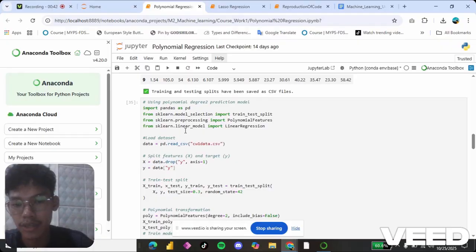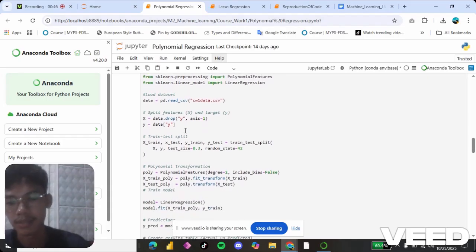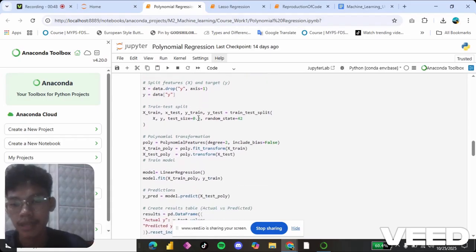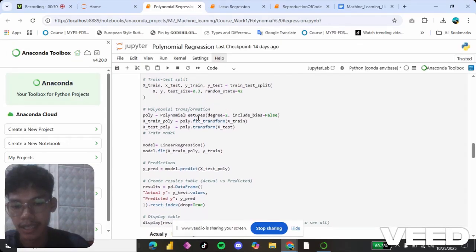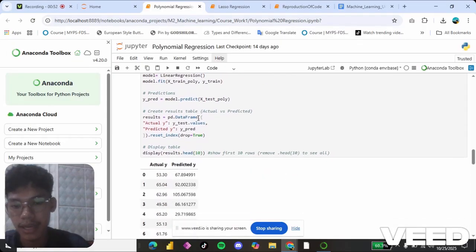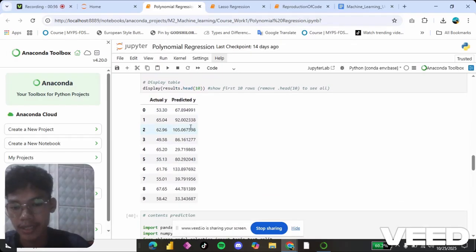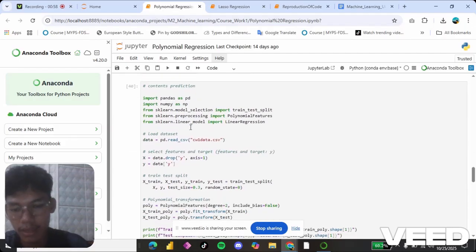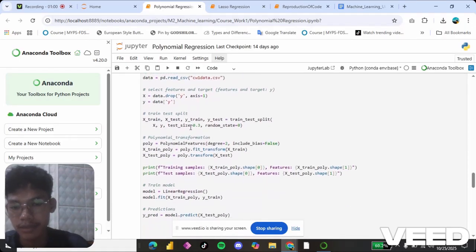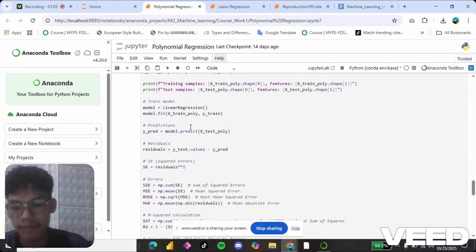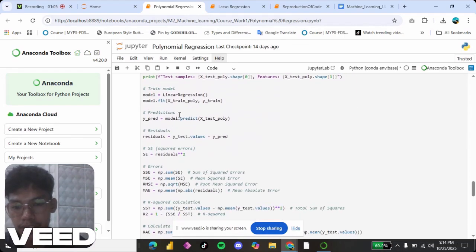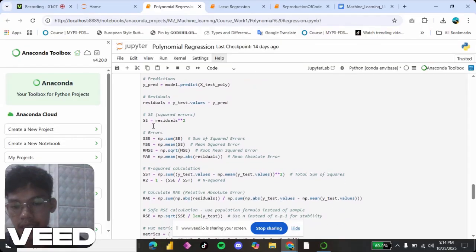And I'm using polynomial regression for the prediction. I split into x and y, and I split train and test. I create a result table, and I get the GLBS predicted. Here's the result. I also show the prediction. This is the prediction, and this is the residual, and this is the squared error.